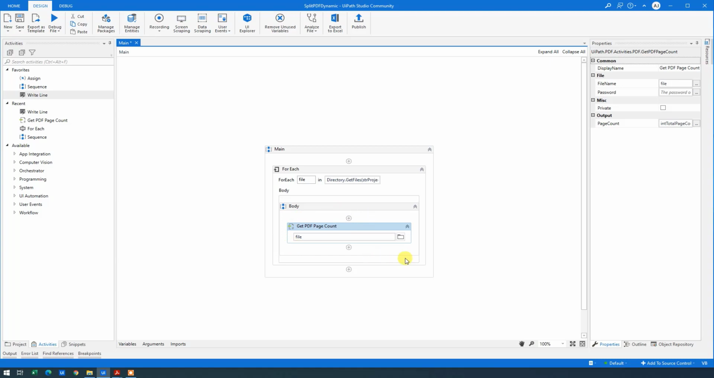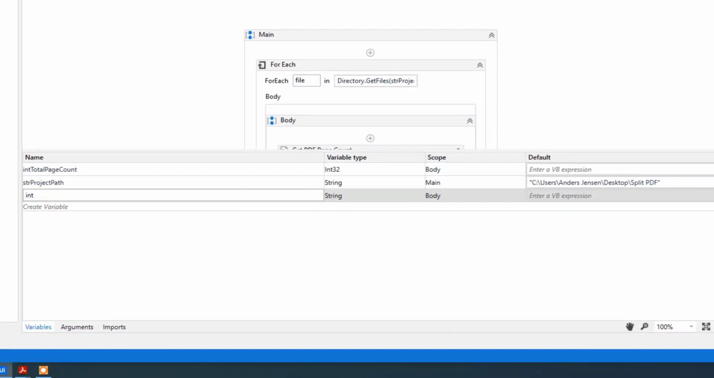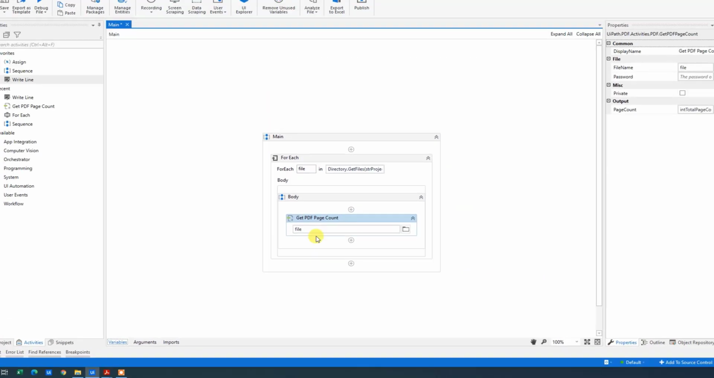Well, now I got the total page count. Then I can start from 1 and iterate all the way from 1 to the total page count and extract the PDF pages one by one, because now we will only extract them one by one. I'll create a variable down here in variables. I'll call that intCurrentPage. Remember to change the variable type to an integer like this. And I'll give it the start value of 1 because we will start on page 1, like this.